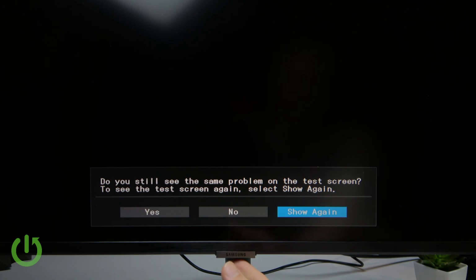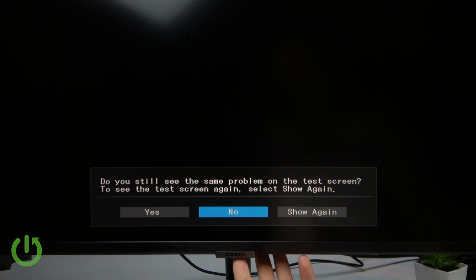if you want to look at the screen again, select show again, and then take a look at your green screen once again, and then either choose yes or no.